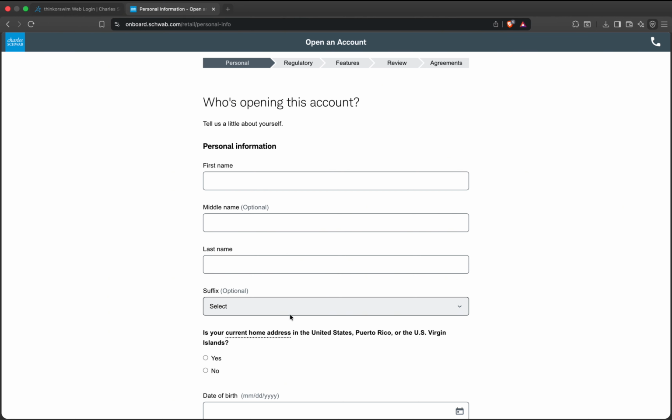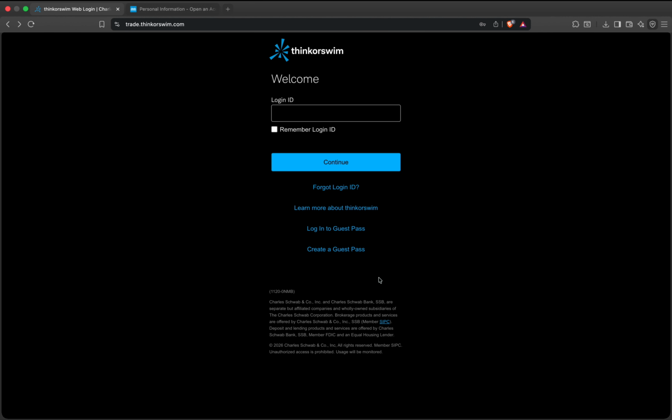After your account is approved, sign in to your Schwab account and fund it using one of the available deposit or transfer methods. Next, visit the official Thinkorswim website. On the login screen, enter your Schwab login ID and password.